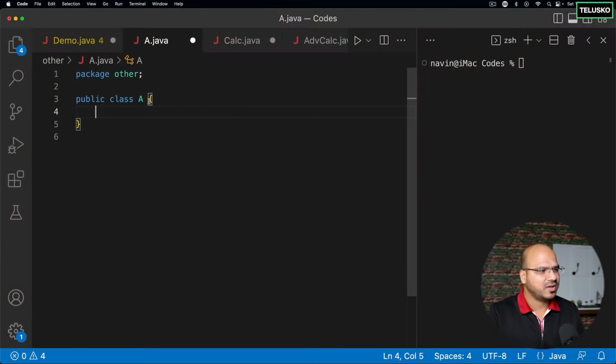Now, once we have talked about packages, it's a good time to talk about access modifiers. One of the access modifiers we have seen, in fact, we have seen two, private and public. Apart from this, we have more, protected and default as well. So in this video, let's try to explore them, in one or two videos. What I will do is, initially I will start with public.